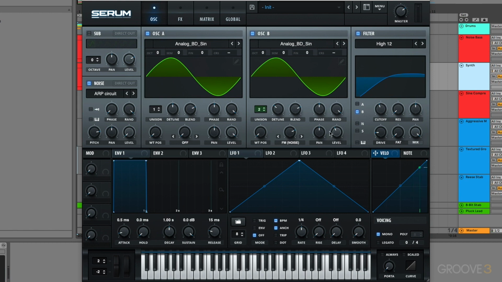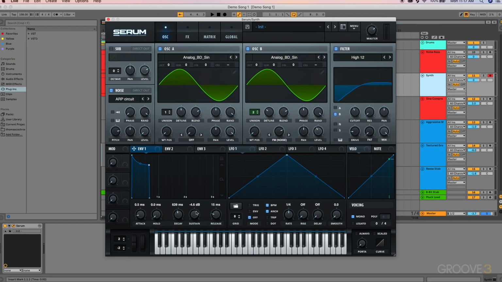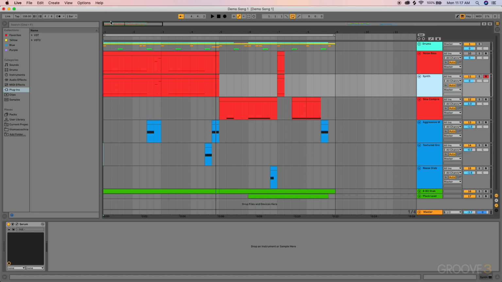Then we can go over to our envelope and make this a little bit more like a kick drum that has a bit more of an attack transient. So we'll put the decay at 639. Then we'll put the sustain at negative 4.6. And that sounds like this. So the start of the sound is a little bit louder than the rest of the sound. Then that's actually all that we'll do for the Serum instance.